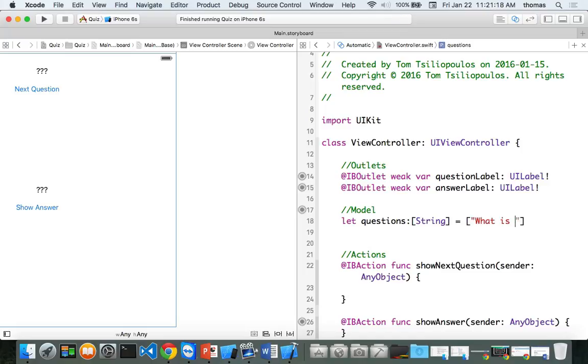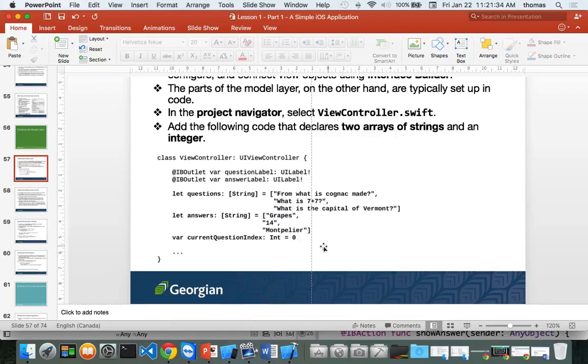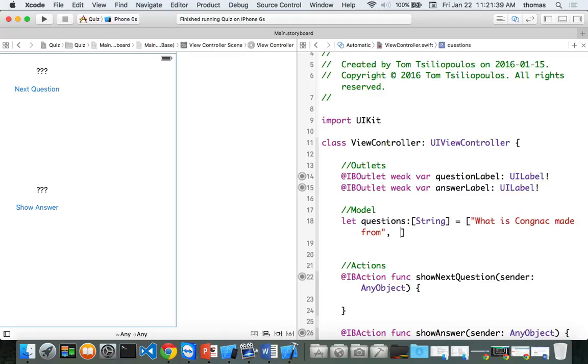So what is cognac made of is what the question is. What is cognac made from? That's our first question, right? And you separate them with a comma. And then the next question would be, well, it's just going to lock me out now. What is 7 plus 7? Sure, I like that question. Let's put that in. So I know this is watching PPO, but let's just do this. What is 7 plus 7? And maybe put the question marks in there too. How about that? And the final question is what? What is the capital of?